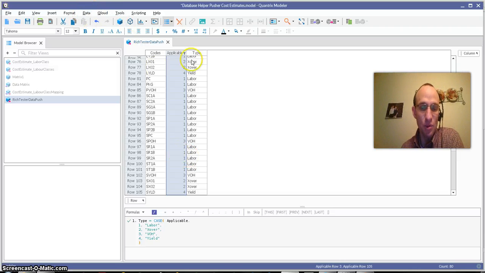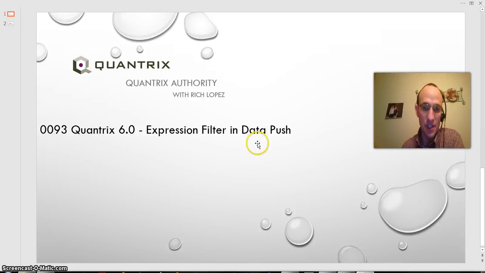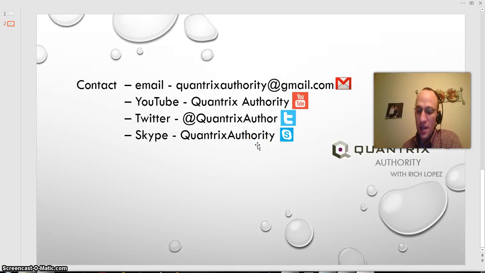Again, data push, and then having an expression to filter out the data that I want to push. I hope you found that useful. It's a great functionality that they've added to 6.0.